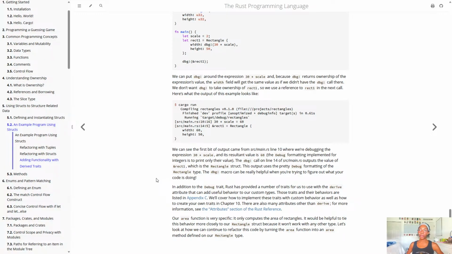Okay, we can see the first bit of output came from src/main.rs line 10, where we're debugging the expression 30 times scale, and its resultant value is 60. The debug formatting implemented for integers is to print only their value. The dbg macro call on line 14 of src/main.rs outputs the value of rect1, which is the Rectangle struct. This output uses the pretty debug formatting of the Rectangle type. The dbg macro can be really helpful when you're trying to figure out what your code is doing.